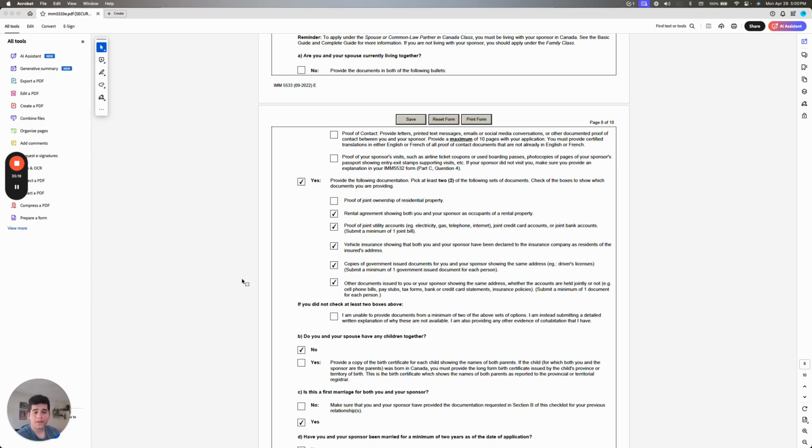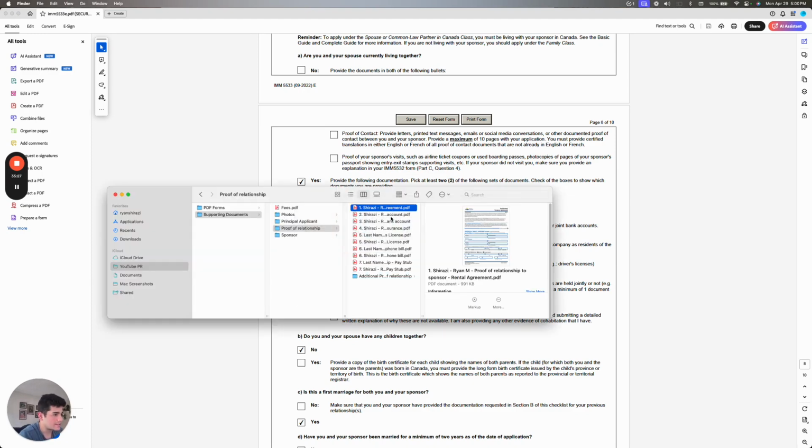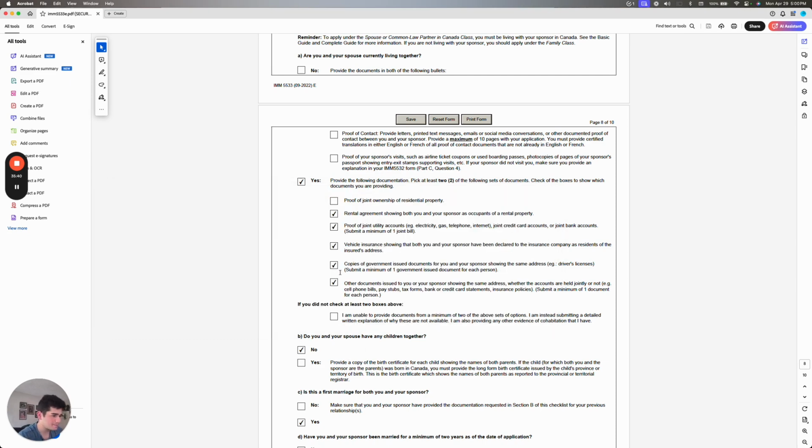Now for supporting documents which show joint ownership or both names together, I put my name, the principal applicant's name, in the label. So for example, for the rental agreement which has both our names, I put my name and proof of relation to sponsor as the document type, and then what the document is. So yeah, that's something I did.